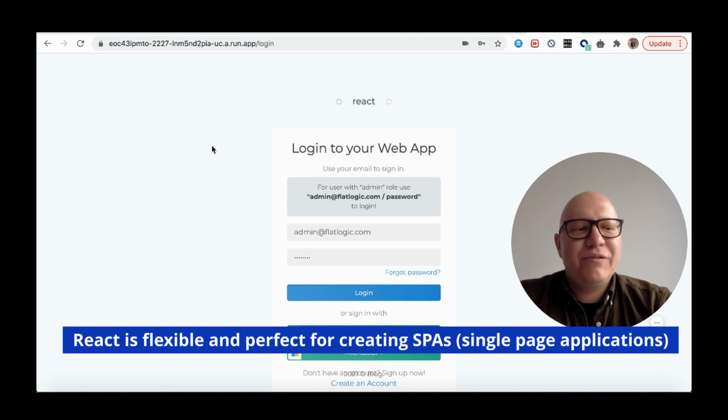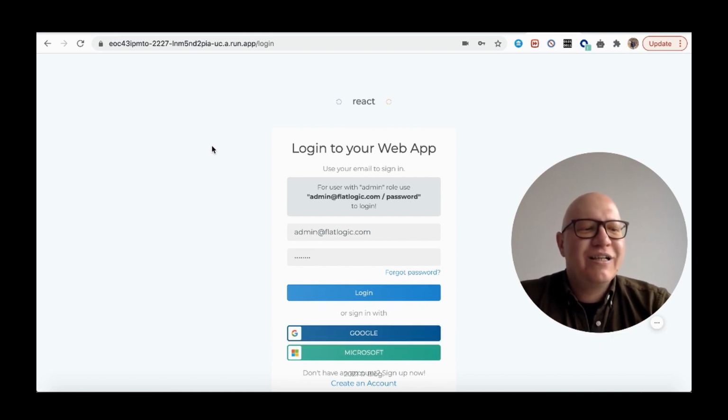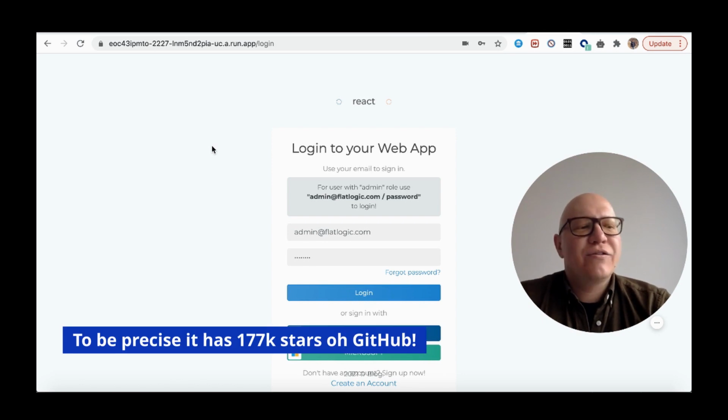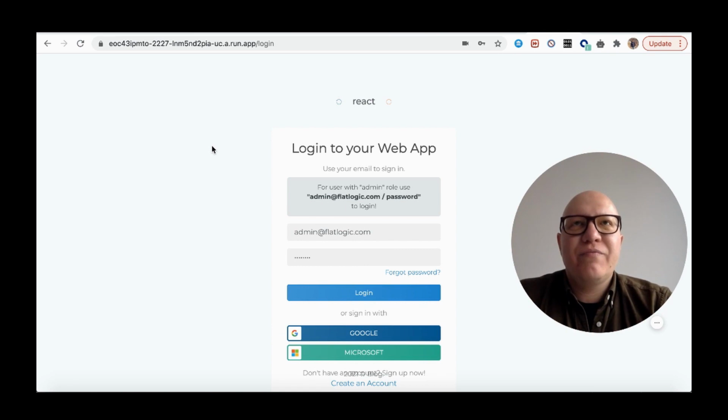React is very flexible and it's just perfect for creating single page applications. React has component-based architecture with lifecycle methods, virtual DOM usage, reusable components, very open and progressive communities with almost 200K stars on GitHub, which is very impressive. It also has a rich selection of commercial and open source libraries and lots of tools to work with.